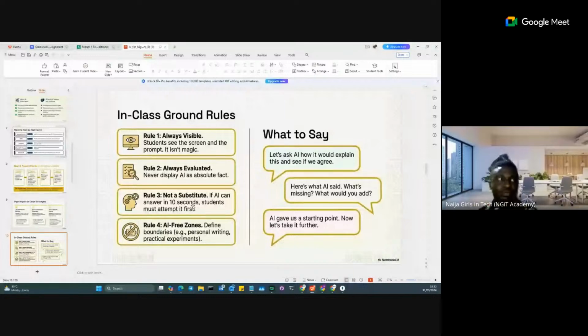Then the last one is you have to define the AI free zones. So while you are establishing teaching with AI, you need to let them know the parts where they don't need to use AI. So there should be some tasks that you give them and ask them, do not use AI. I really want to understand how you would approach this. So practical experiments, you can't use AI for that. Step-by-step explanations, so they should be able to explain exactly what the AI has written for them. Those kinds of oral tasks should be more of what should be AI free zones, right?